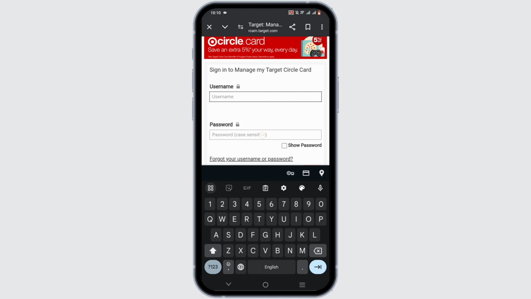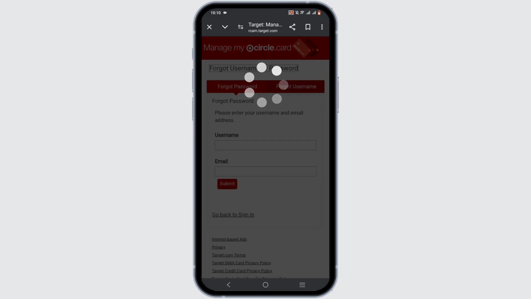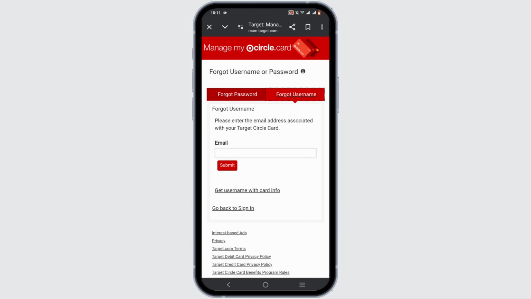If you have any issue regarding the login process, you can tap on Forgot your username or password. In that case, you can enter your username and email address, for which you'll be sent a recovery email via the designated email address. In the case of a forgotten username, tap on the Forgot Username option. Then just enter your email address and tap on Submit.